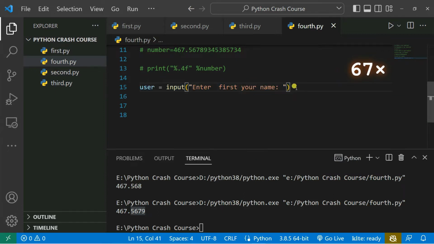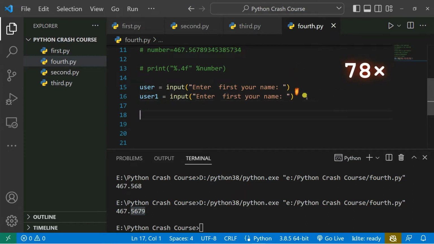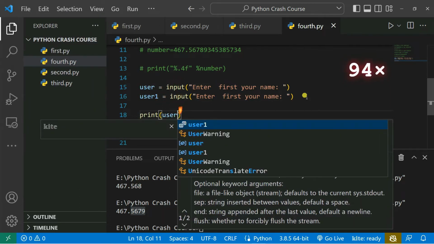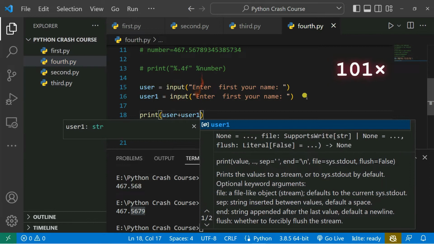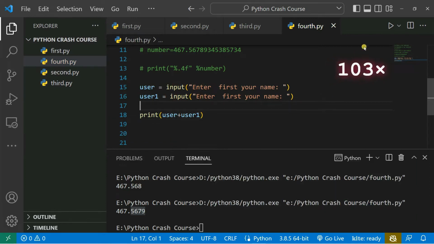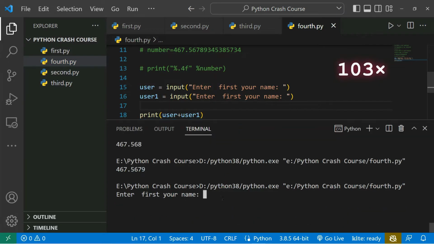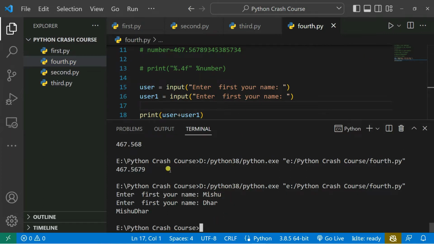Okay, let's make it user 1. And now I am trying to add them. Let's say user plus user 1. Okay, so let's run the code here. Enter your first name. So let's say Mishu. Enter your second name. So let's say Dhar, and you can see here Mishu Dhar, right?